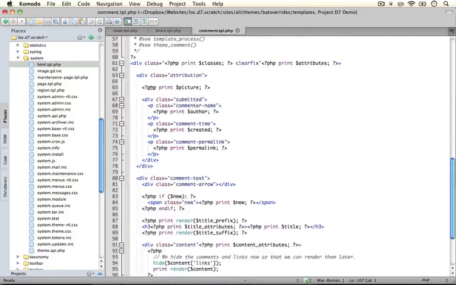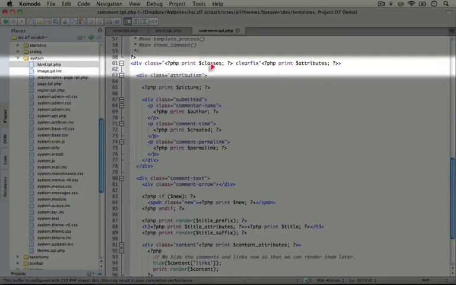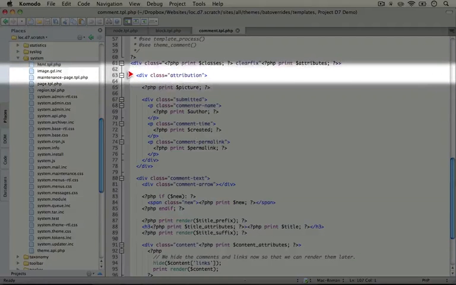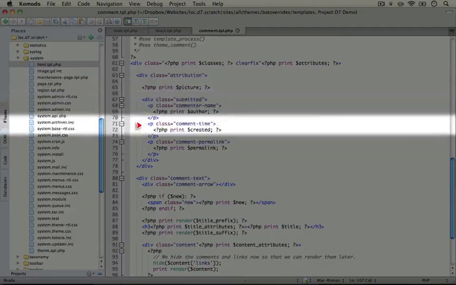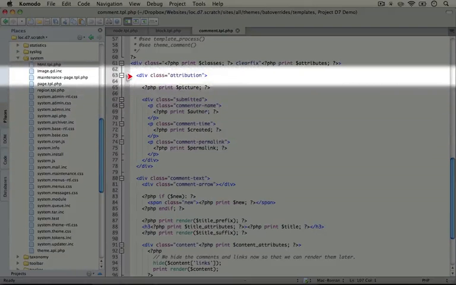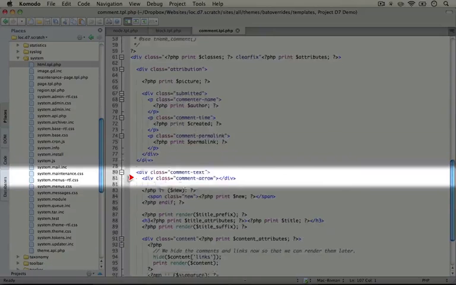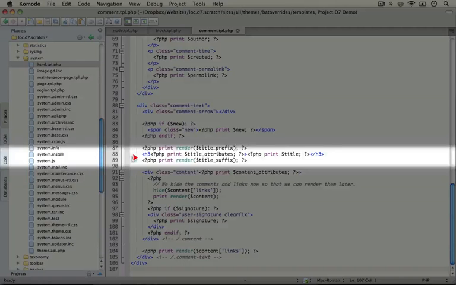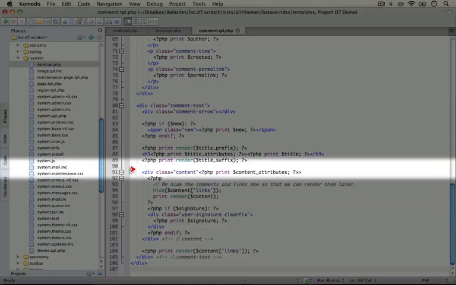I'm going to go ahead and scroll down. We see a wrapper div here that includes a set of classes that have been defined by preprocessing functions. We have the attribution and picture, author, created, and permalink to this particular comment. So these are kind of metadata around this particular comment. And then we move into the actual comment text. I'm going to scroll down a little bit here. It displays a special span if this is a new comment or if the user that's viewing it hasn't seen this comment before. It renders the title, and then it renders the bulk of the content of the comment itself right here.